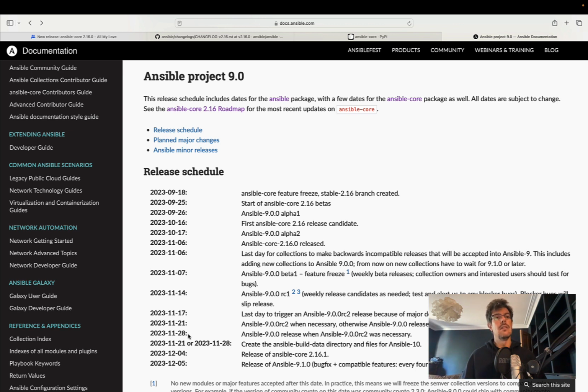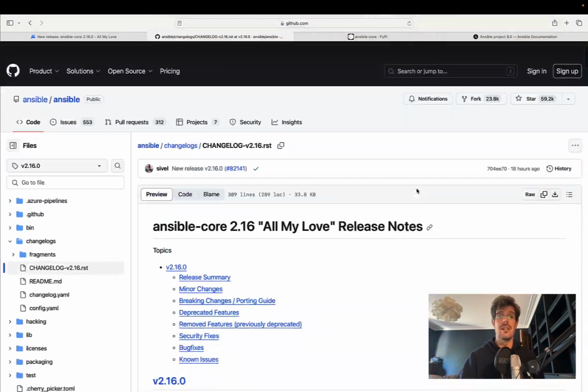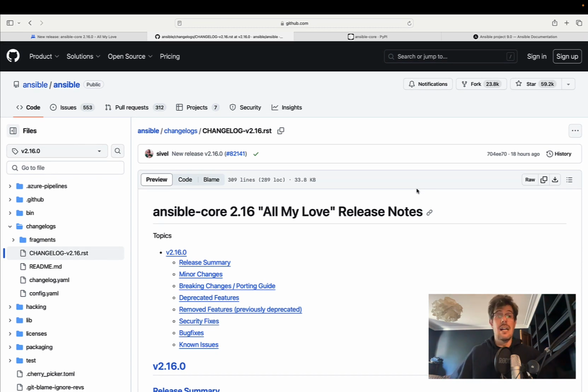I have a feeling that this Ansible Core 2.16.0 will be a very interesting and very comprehensive release, as we saw together by the amount of lines in the changelog. This is a very heavy release, but I'm super excited. I can't wait to test it in my system.